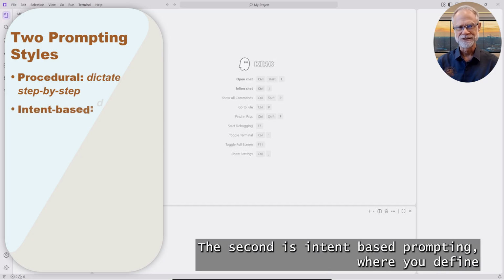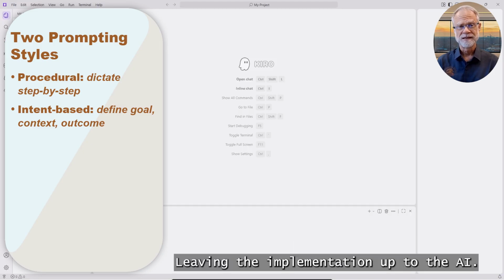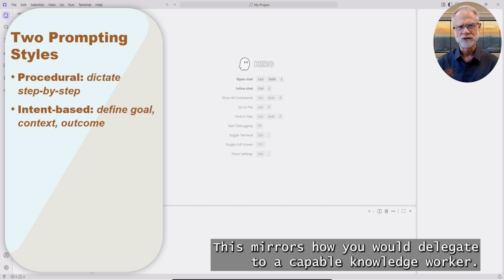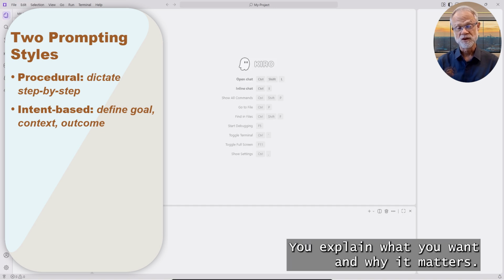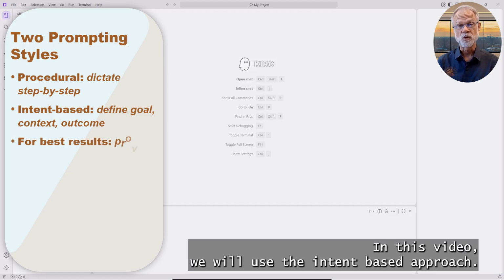The second is intent-based prompting, where you define the goal, the context, and the desired outcome, leaving the implementation up to the AI. This mirrors how you would delegate to a capable knowledge worker. You explain what you want and why it matters, rather than dictating every specific action. In this video, we will use the intent-based approach.